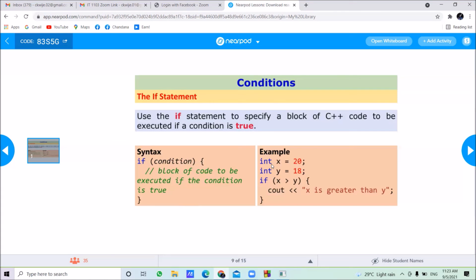Look at the example here. Two variables x and y are given the values 20 and 18. Then they are checking here whether x is greater than y. If it is true, it will give the message x is greater than y. That is the only thing they do, output this statement. They do not consider what happens if x is less than y, because we are using only the if statement.